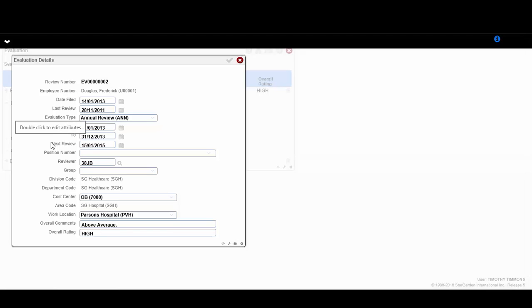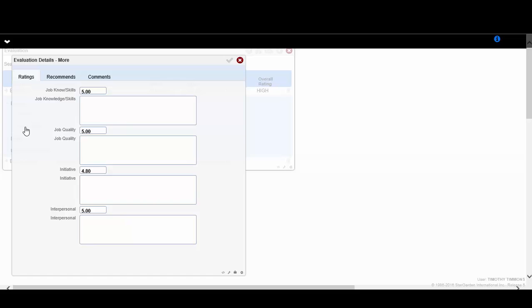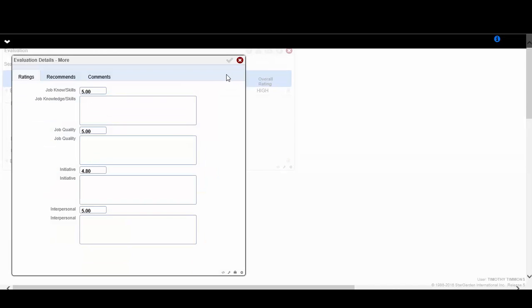We can put that review date as a reminder in Manager Self-Service, so the manager has that in front of them as to when they have to do their next review. We can also track ratings, maybe recommendations, maybe comments, basically anything that is on a paper form we can put online and create that file online. It makes it a lot easier for referencing and recording.